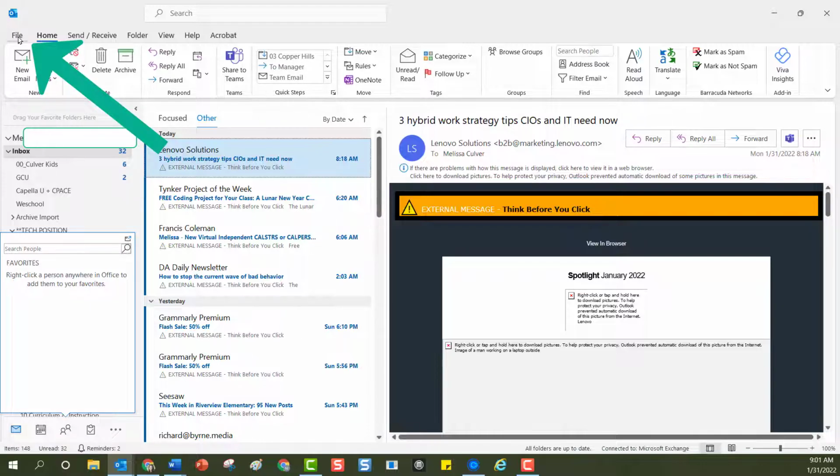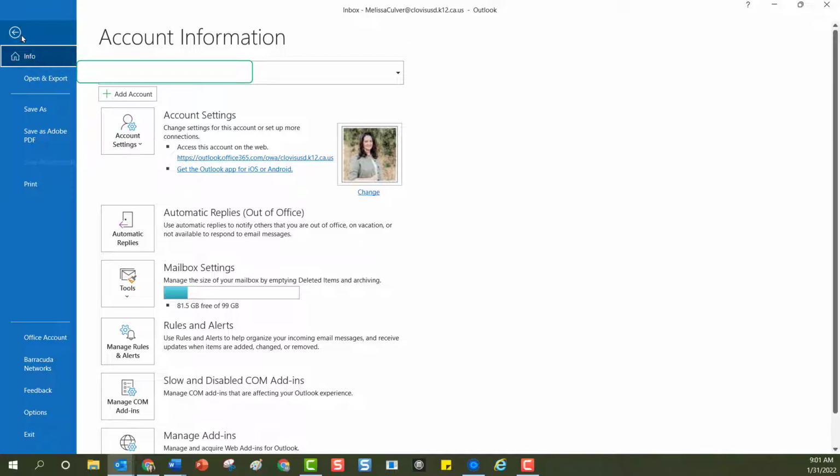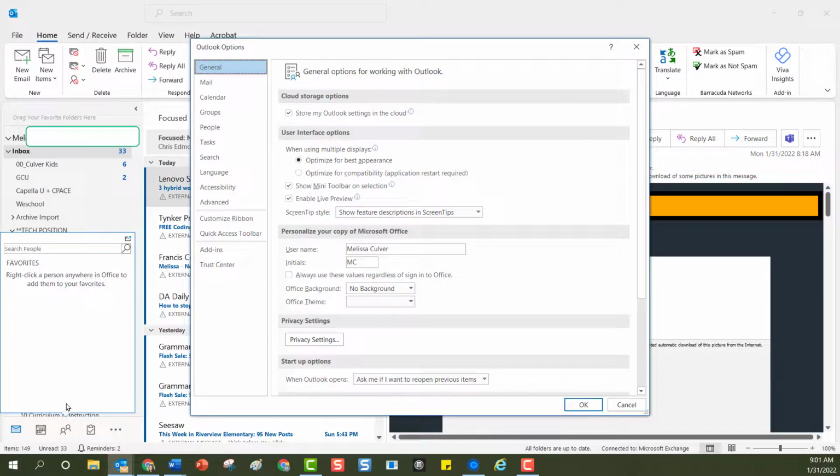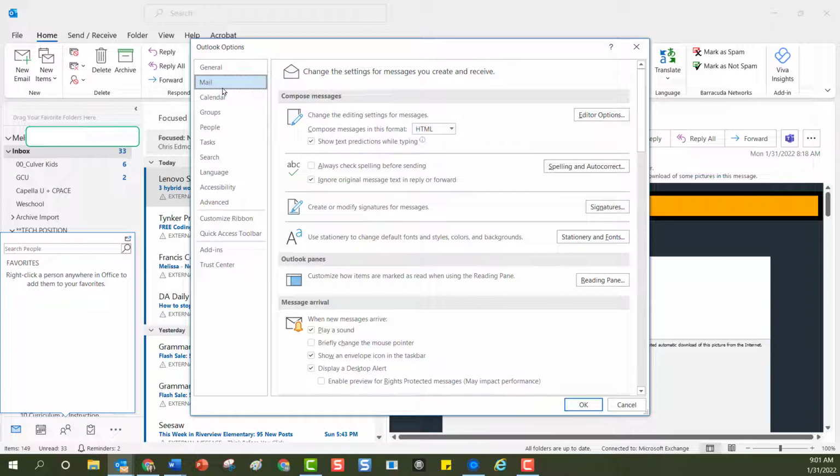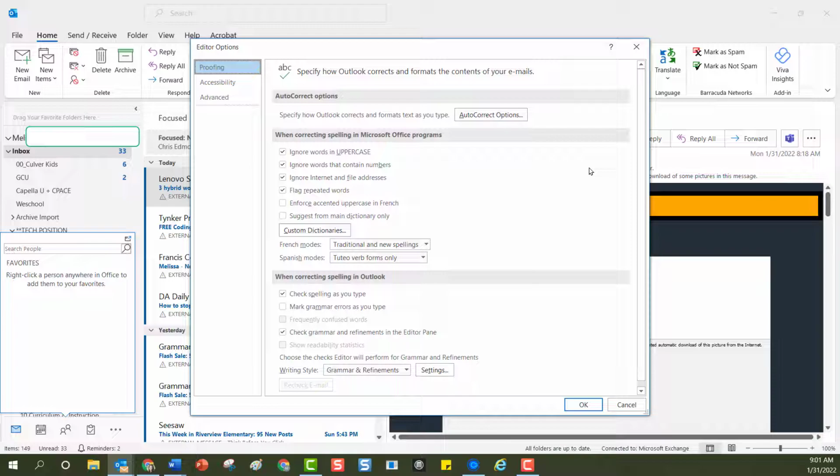I have come over to the left, right over here on the left. I'm going to click where it says File. After clicking File, I'm going to come down here to where it says Options. After clicking Options, I'm going to click on the left-hand side where it says Mail. After I click Mail one time, I'm going to come right over here where it says Spelling and AutoCorrect. Inside this area, I'm going to choose AutoCorrect Options.